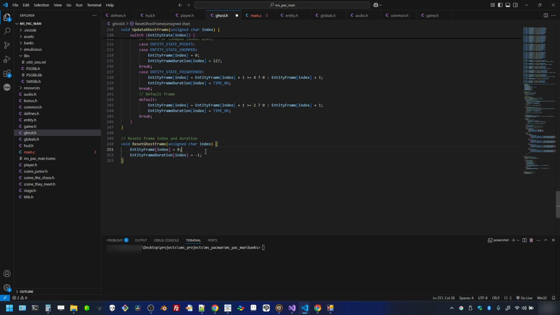Reset ghost frame, this is just a handy function I use to reset everything back when it comes to the frame, current frame, and then the entity frame duration. It uses in the engine code, and maybe some other places. I think I use it when we want to reverse directions or change anything that has to be like a reset of the graphic. So it's pretty self-explanatory. We just set to the properties for the given ghost.